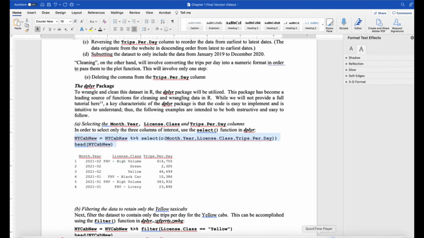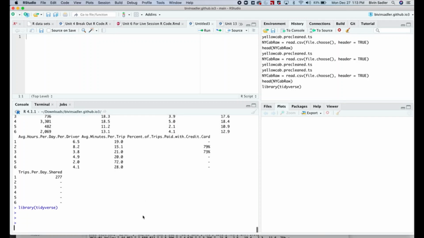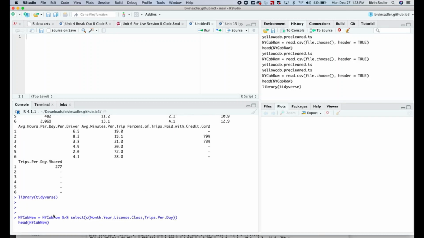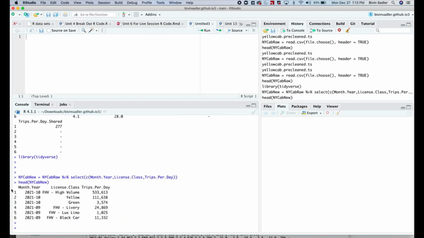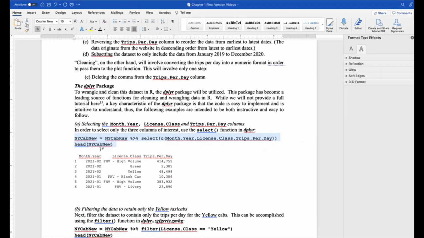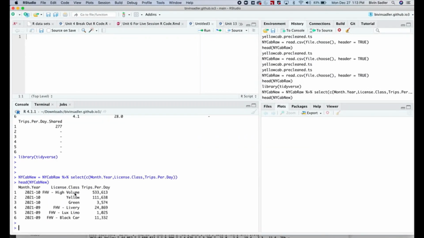So that's all we need to do. And I'll come back over to R. Let's give ourselves some room. Again, we're going to do that. And notice now we just have year, class, and trips per day. So easy. So now, notice if I come back over here, I've got yellow, high volume, green, FHV, limos. All I want is the yellow cab data.